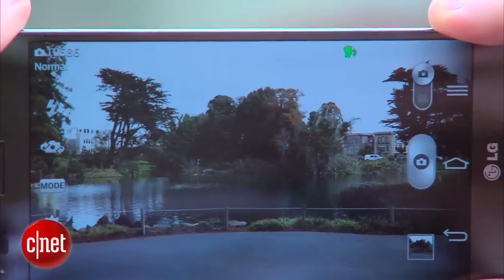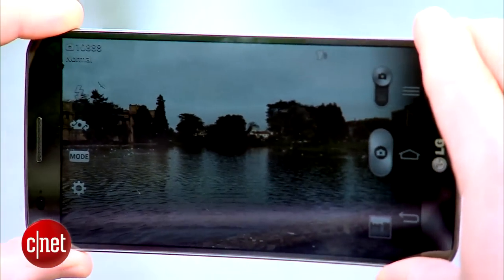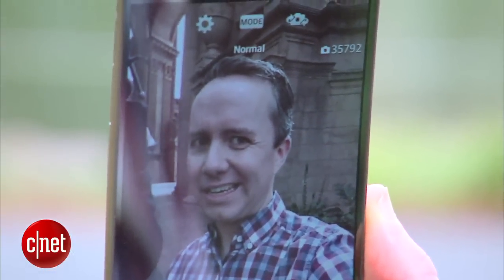On the LG G Flex here, there's a cool feature where you can actually activate the shutter with voice commands. I could say, cheese, and it just took a picture. It's pretty amazing. You can also say whiskey. Whiskey. So random. I love it. That's right. Whiskey.